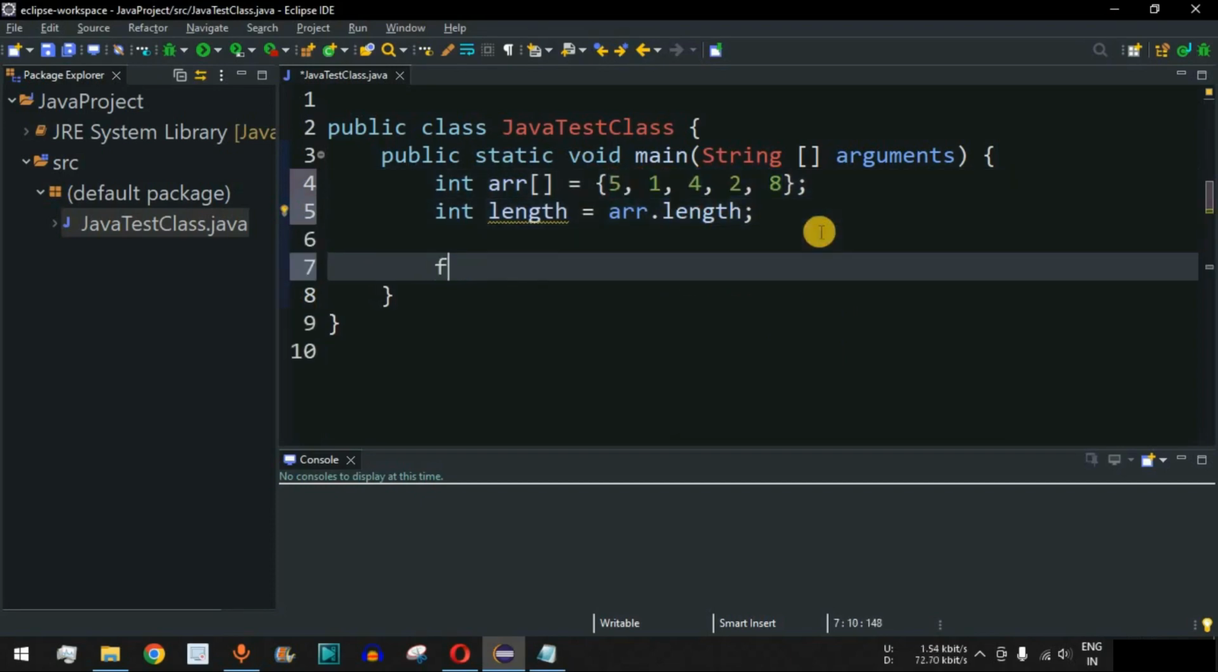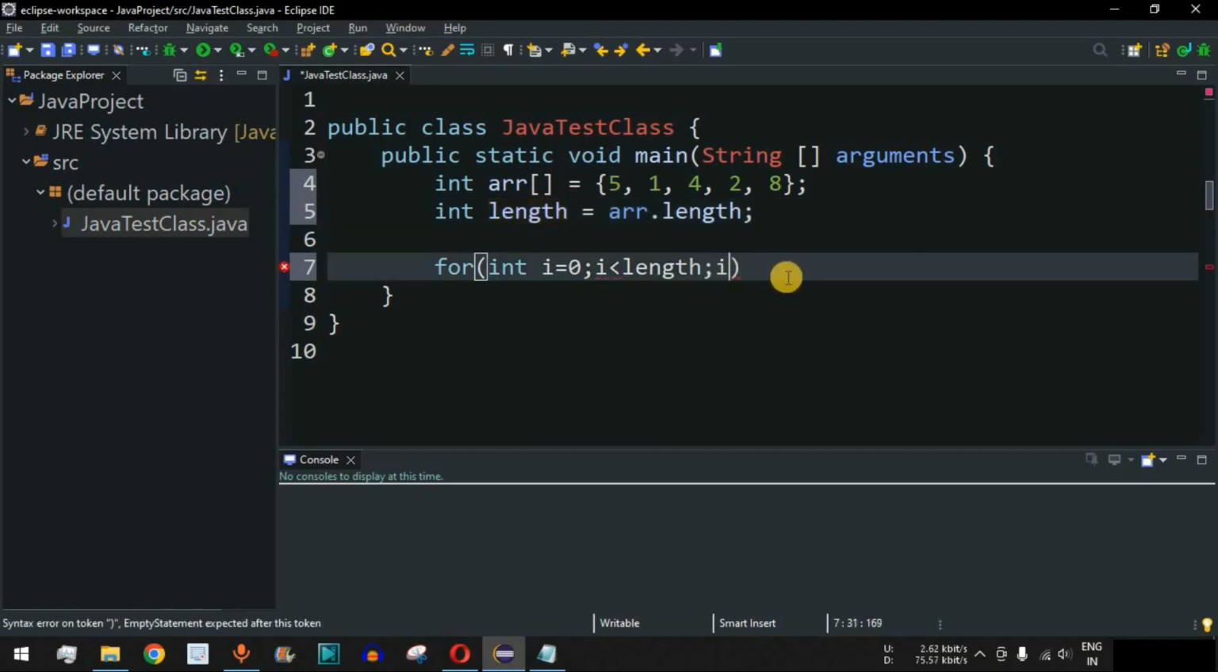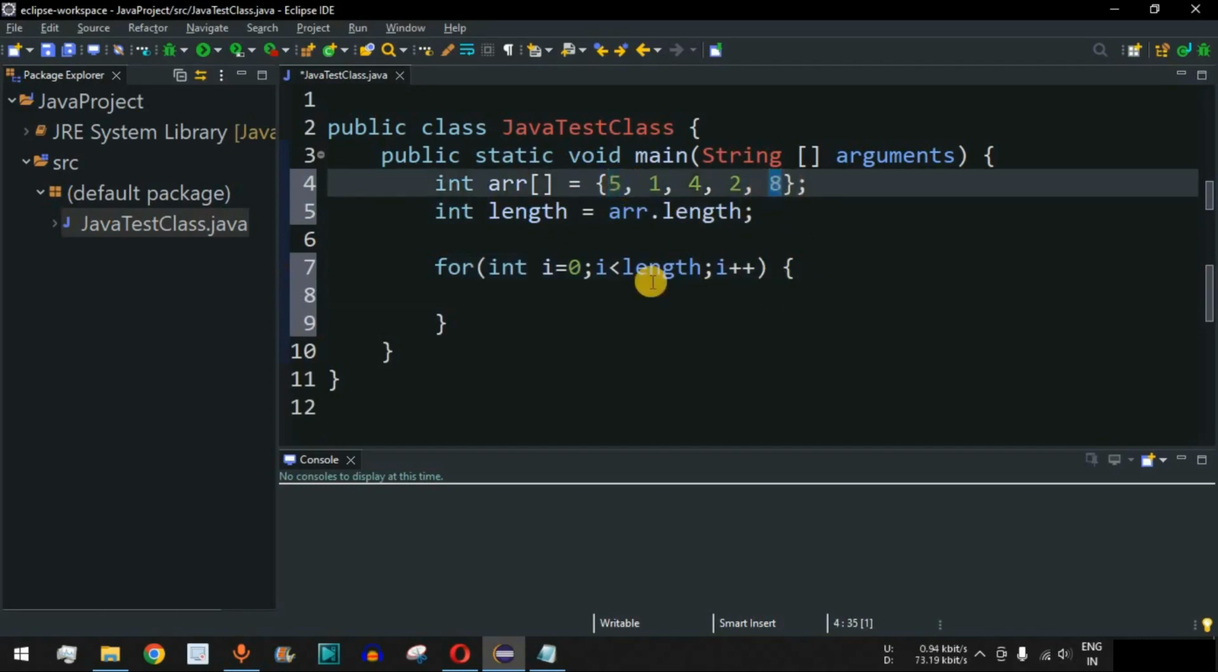Now what we are going to do is have the outer for loop in such a way that int i equals 0, and i goes up to less than the length, which we have already found over here, and then i plus plus. So basically we are going to iterate through all the elements right from the first position to the last position in order to sort them in ascending order.